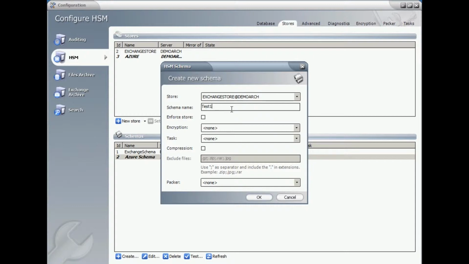You can give it a name, test1. If there's encryption involved, we'll talk about that later, but here you can basically assign encryption to it. The same thing goes for tasks. If you want to add compression, you can do that here as well. And of course, the packer, which again, we talk about in a separate presentation.